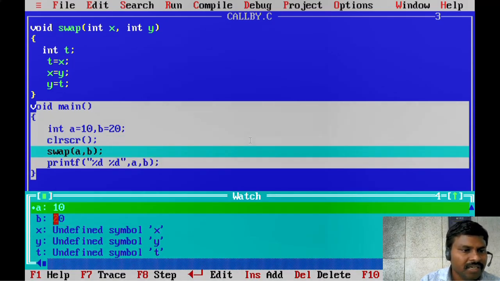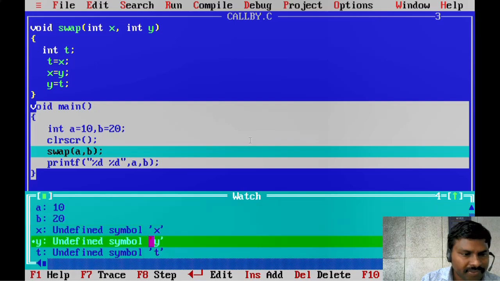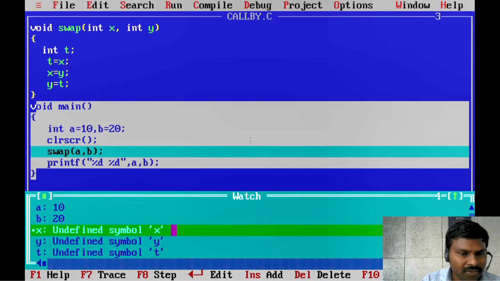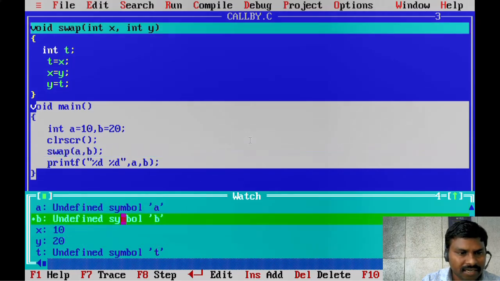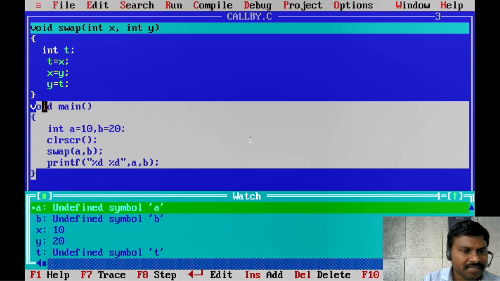Clear the screen. Whenever the swap function is called, the control goes from main to the swap function. This memory is deallocated, which is why a is an undefined symbol and b is an undefined symbol. The b value is copied into y, so the y value is 20. The 10 value is copied into x, so the x value is 10.